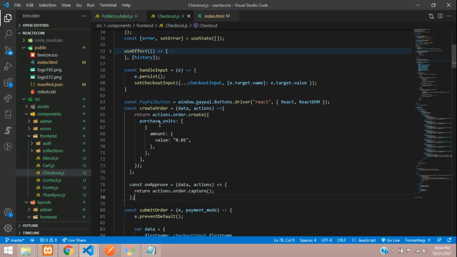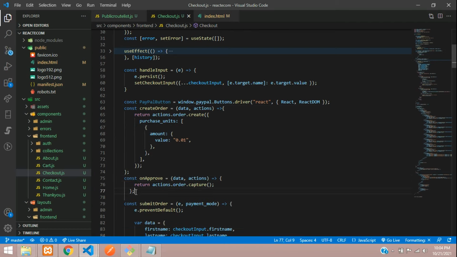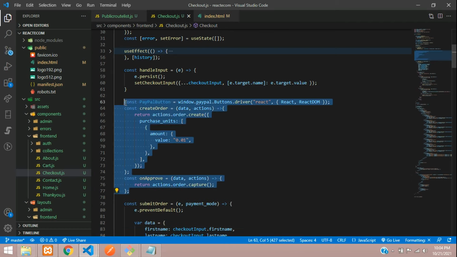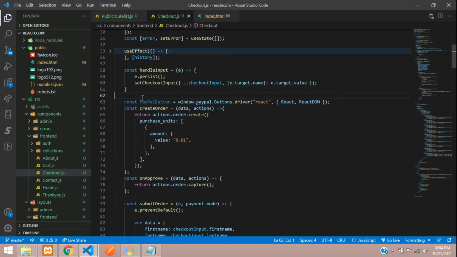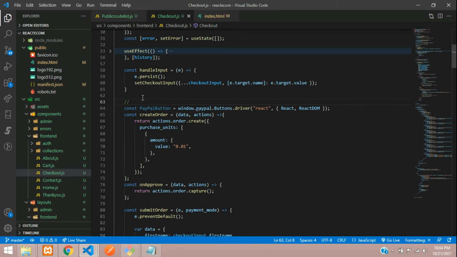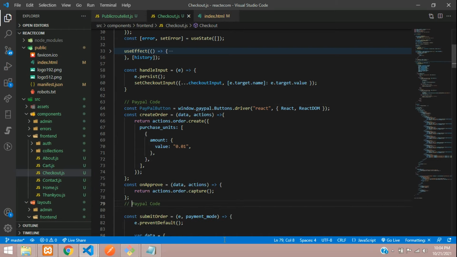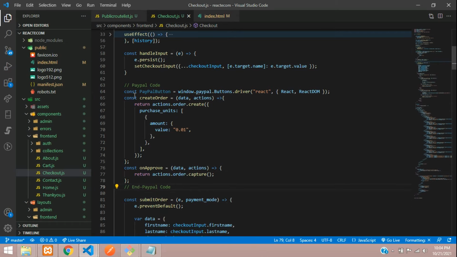and paste below the button. Let me just align it. All set. So this is my PayPal code right now over here. Let me just give one comment, PayPal code. Copy this and paste here and PayPal code. Okay. So now guys, to access this thing, you need to get a button.